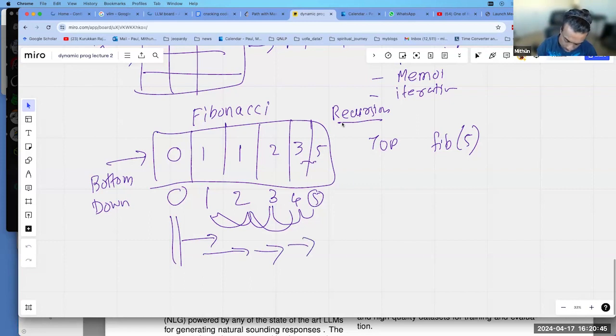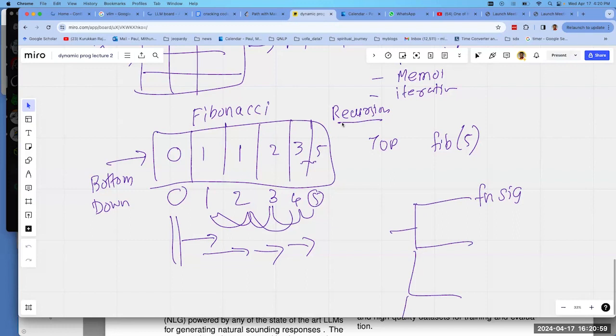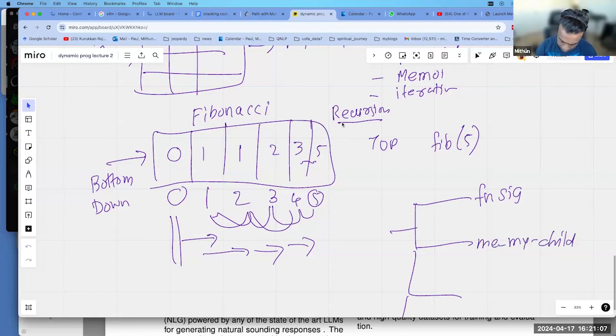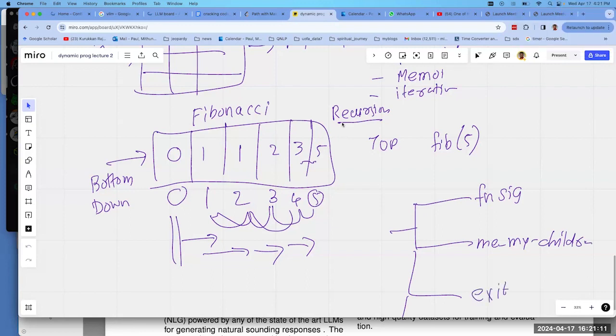If you remember, whenever we were writing recursion, the first step was the function signature. And what was the second step? Me, myself, parting myself, a parting gift, my children. And then we also write the exit condition, the parting gift.